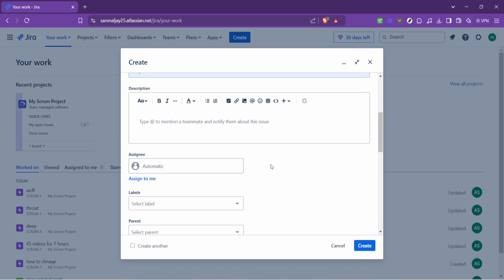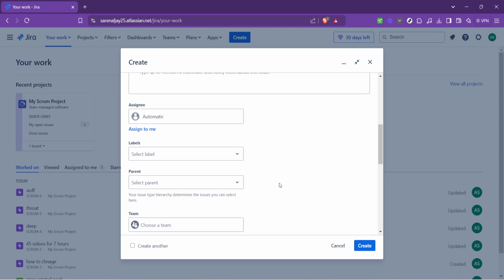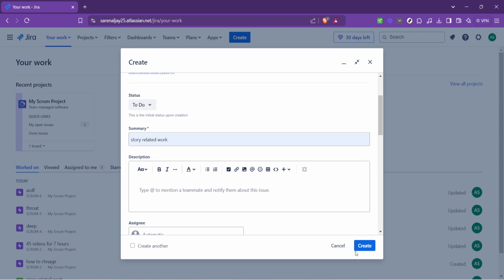Finally, once you've filled out all the necessary details, it's time to bring your issue to life by clicking the Create button once more. This action finalizes your issue, submitting it into the Jira ecosystem where it can be scheduled, tracked, and ultimately resolved.